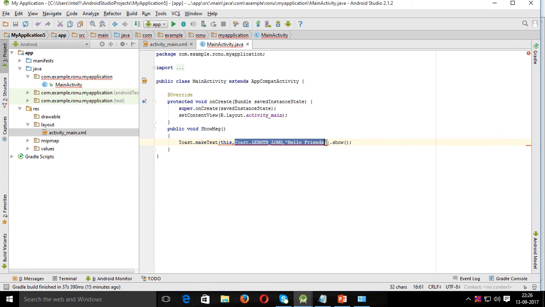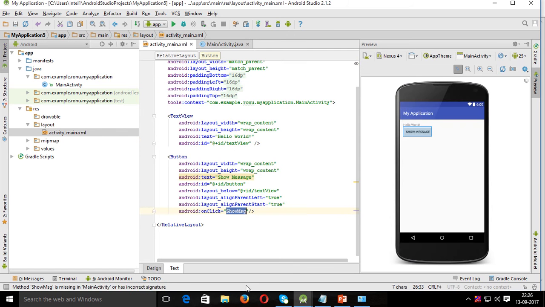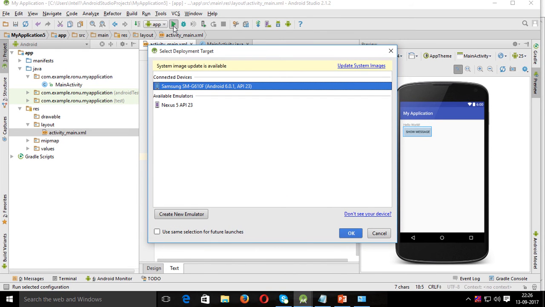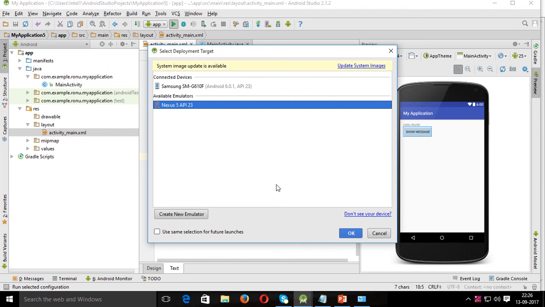Okay, right, again, here is the message, hello friend, comma, duration, long. Okay, that's fine. Here is our message, and then when we press, the message will be displayed. So I would like to start my activity. Message is displayed.